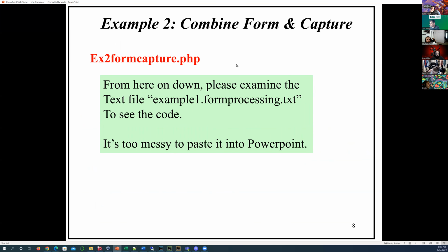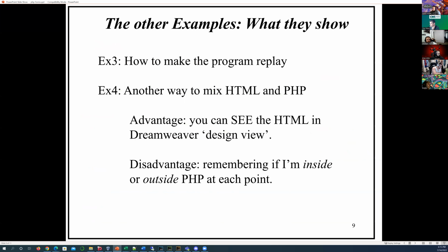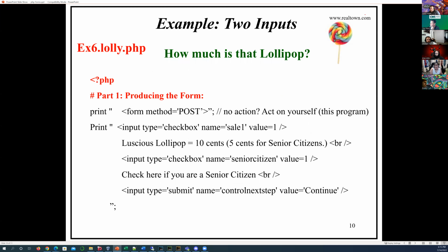Let's see here. Please examine the text file. We're going to skip that. How to make the programmer play. Another way to mix HTML and PHP. You can see the design view. Don't worry about it. If I'm inside or outside PHP at this point, don't worry about that.